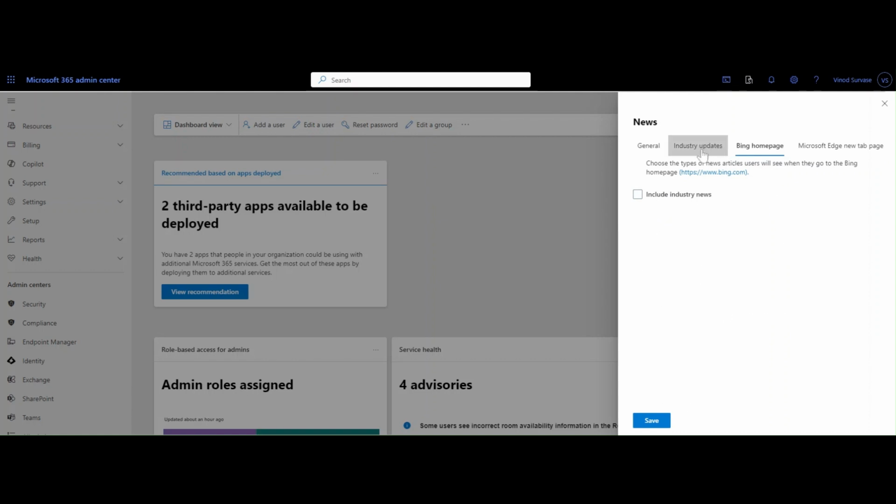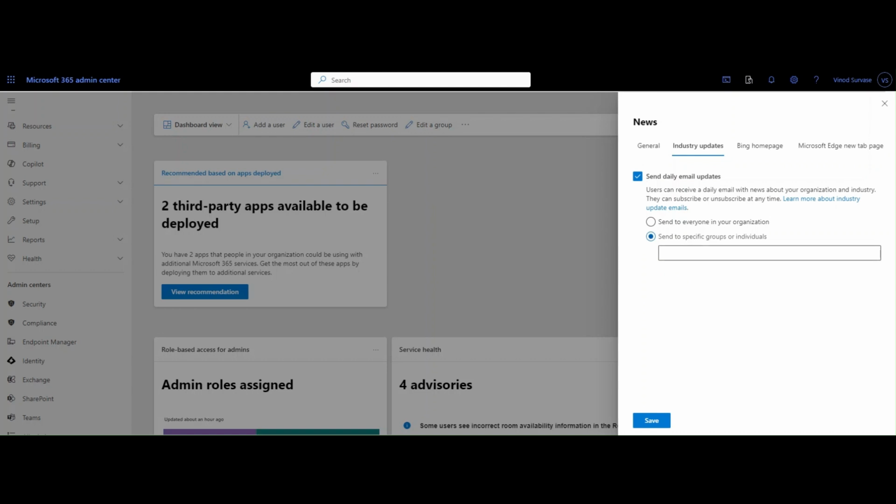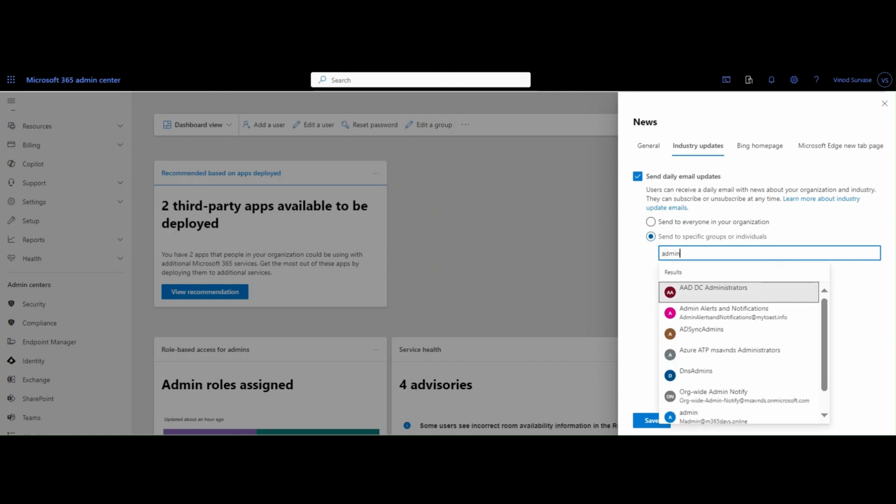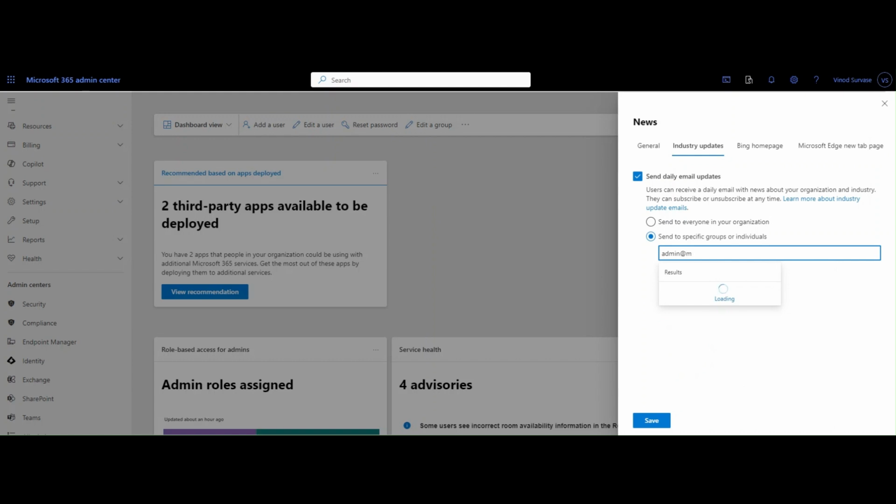Similarly, the next is our industry updates. We can enable daily email notifications or updates from the industry updates. And here we have two options: send it to everyone across the organization, or send to a specific group or individuals. So this way we can select the respective group or respective user, and then this is going to notify that user. So I'm going to select an individual account for now, but this is going to send those notifications from specific industries.